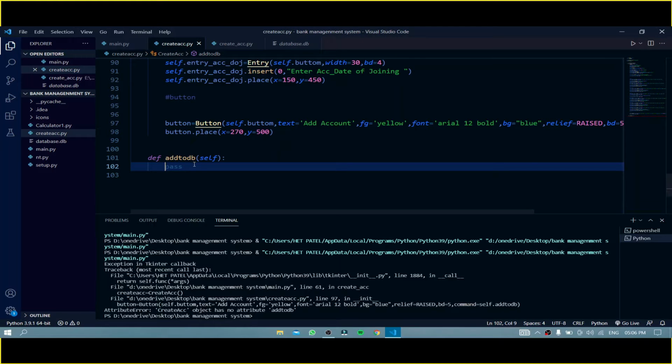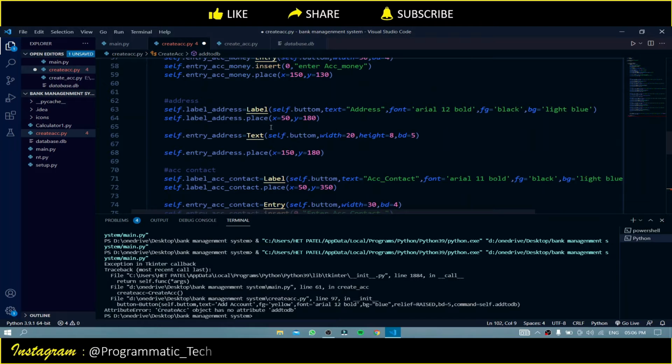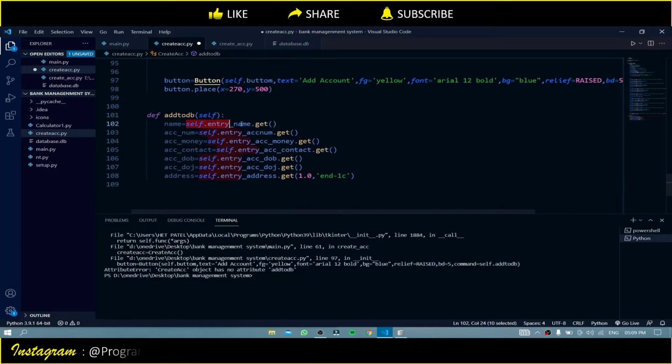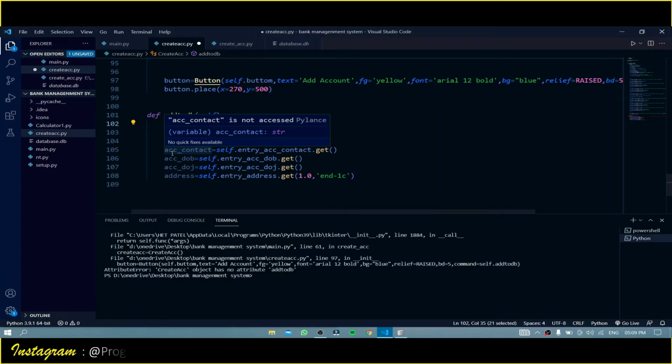So what we will do is, as usual, we will get everything in our variables. We will get all the text from our input fields in our variables. So just give me 2 seconds and I will show you what I have done. So guys, I'm back and I've created the basic thing: I've created variables and extracted the text from our entry widgets and passed it to our new variables, that is name, account number, account money. And here we don't need self because we are not going to use this anywhere else, so it's fine, right?